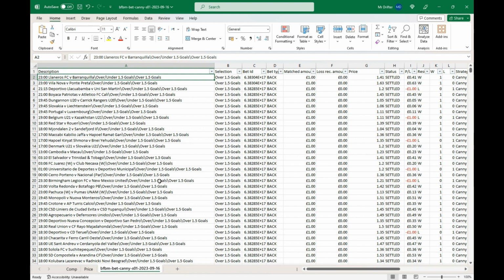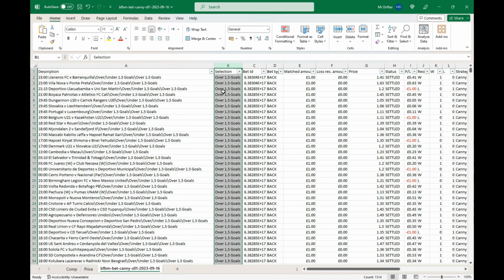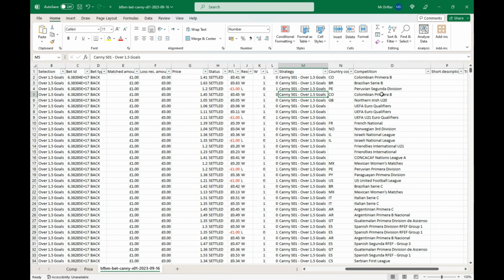So this sheet here you're looking at is just an export of all the data that I've currently got for this strategy. So I've set the strategy to over. It's not a strategy, it's the selection. Sorry, the strategy is along here at the right. There, that's a strategy there. So that's our Betfair Bot Manager strategy name. So we just filter by that.